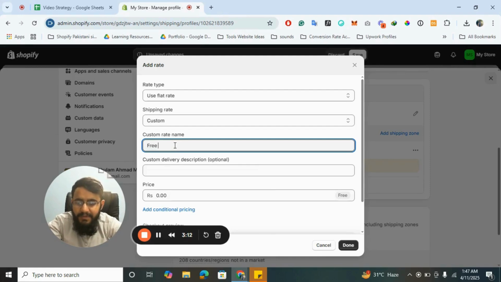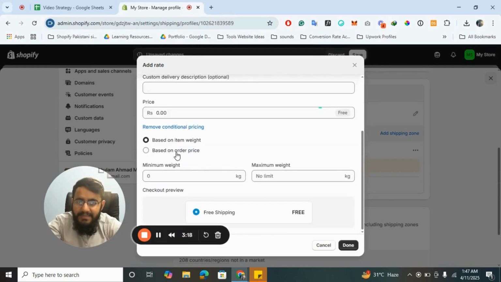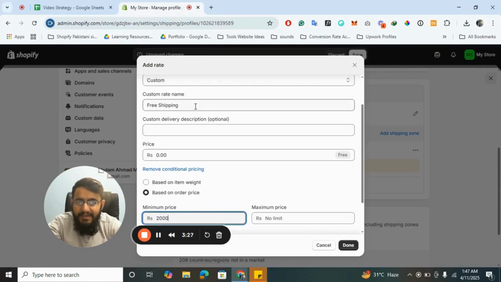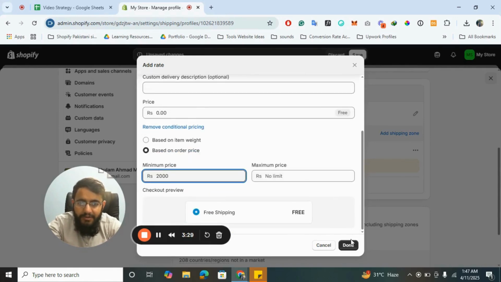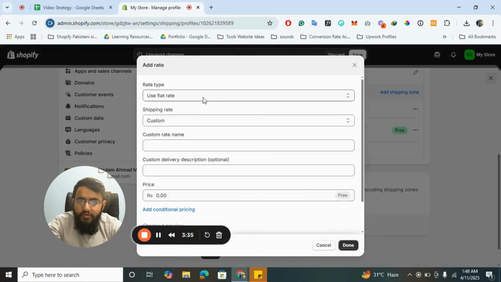Shipping rate is custom, flat rate is free shipping, and for the free shipping I will add a conditional pricing. For example, the minimum price should be 2,000 rupees. If your order amount is 2,000 rupees, you get free shipping, and I will click on done. So as you can see, orders of rupees 2,000 and up get free shipping.